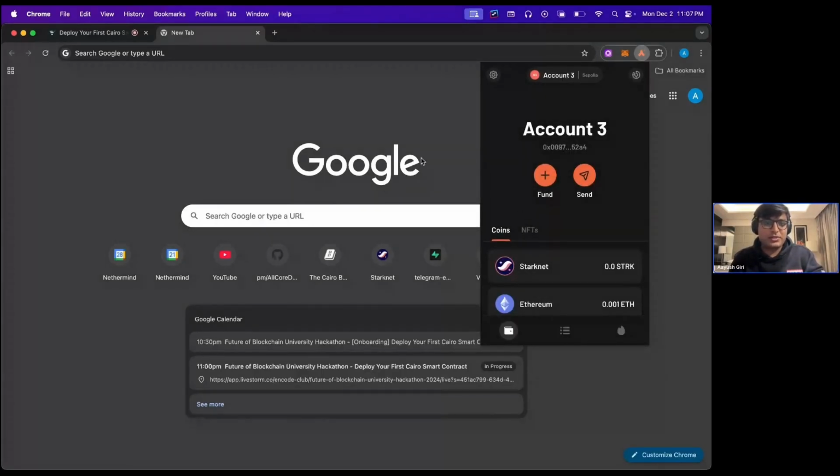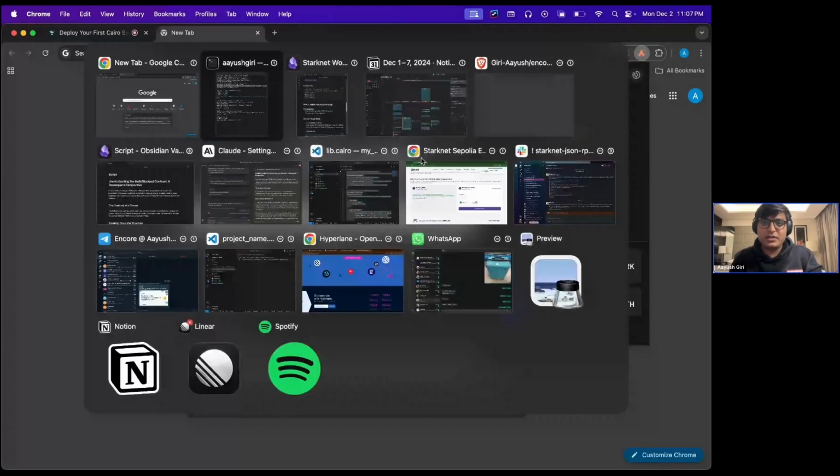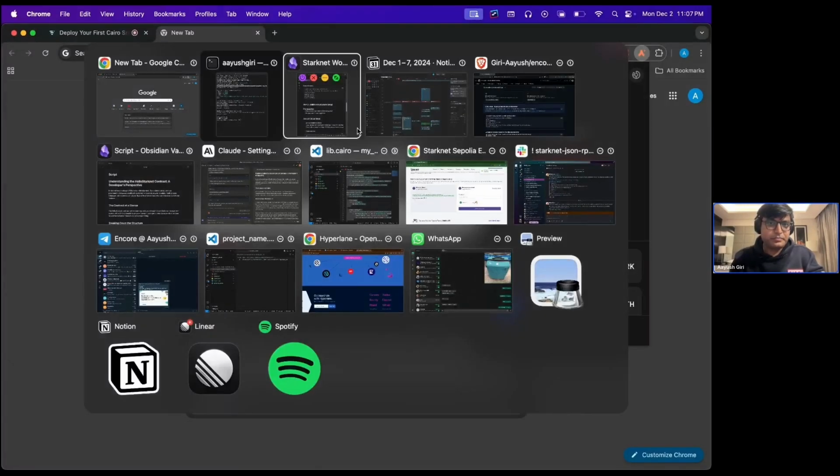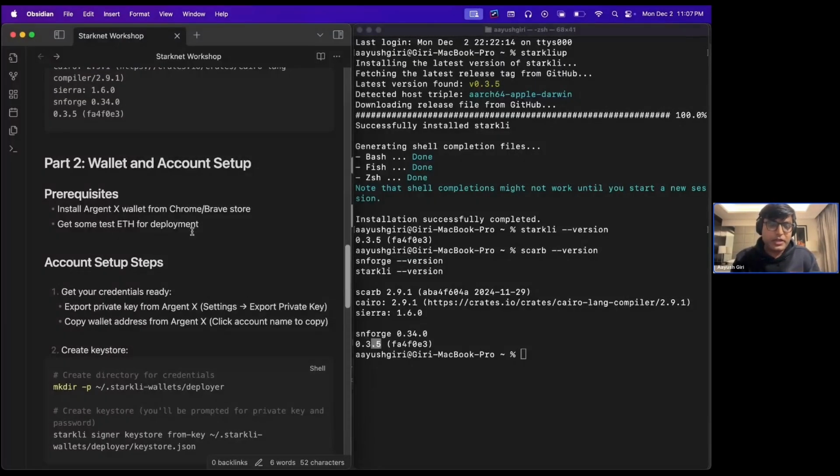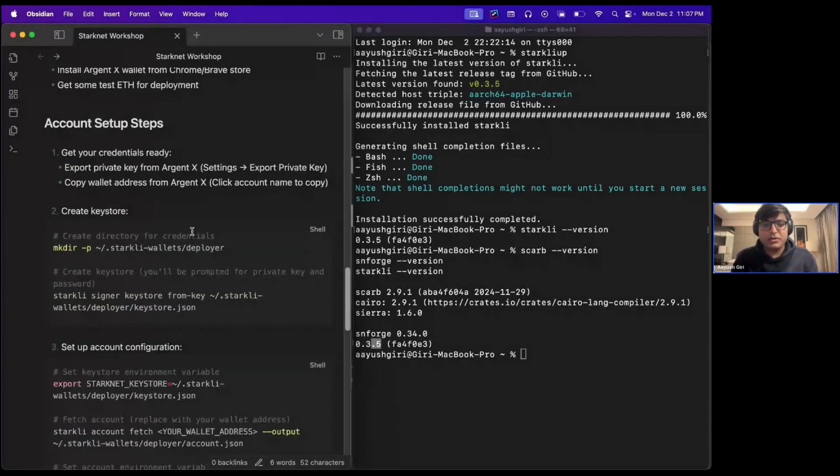Starknet is so fast that it sometimes feels like I'm working on a testnet. Okay, so that is done. After that, we need to actually set up our account on local.